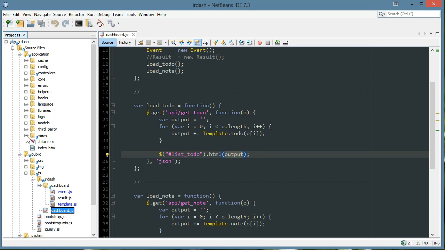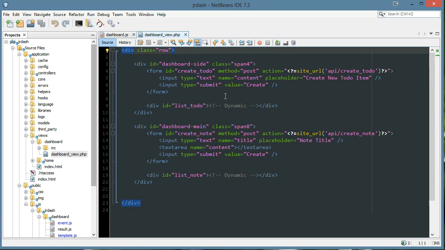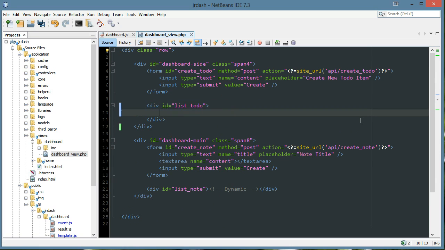So back to the views, dashboard view, and here's list to do right here. Okay, we'll say div class equals ajax-loader. We actually want to do gray for that, and then same thing for the note.